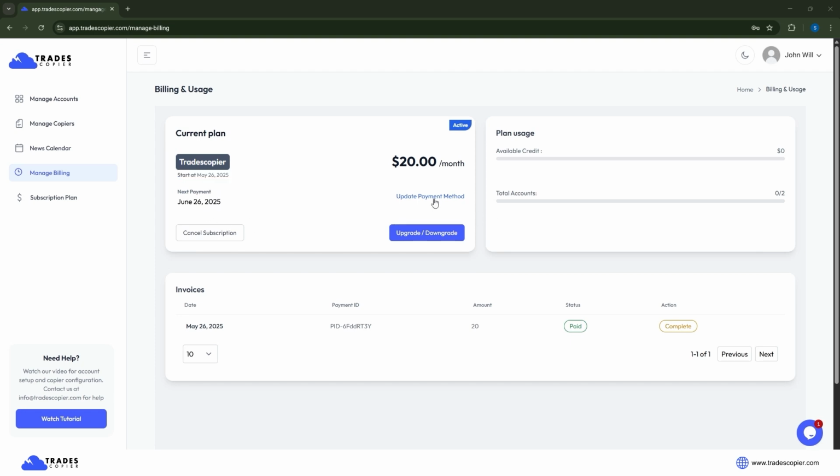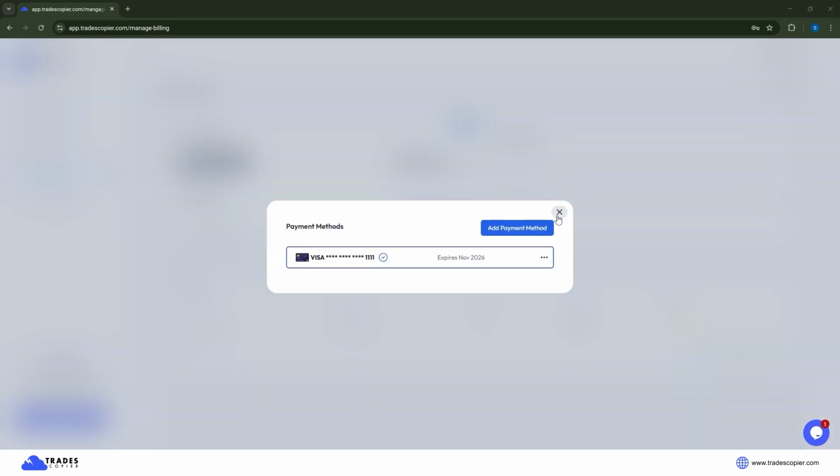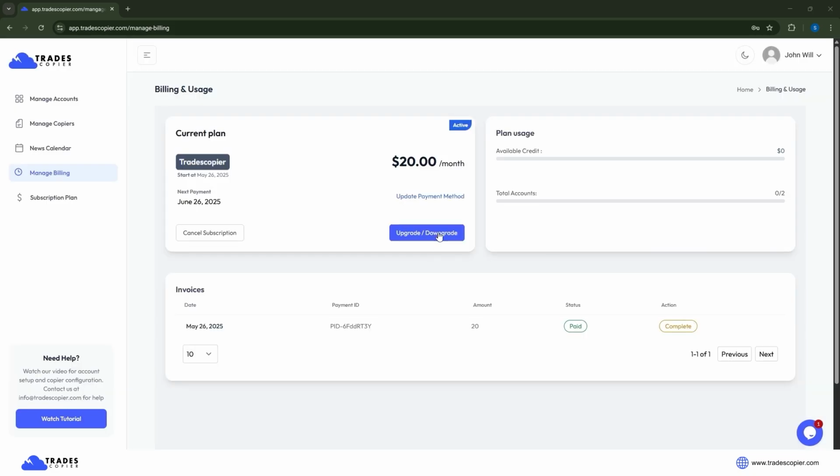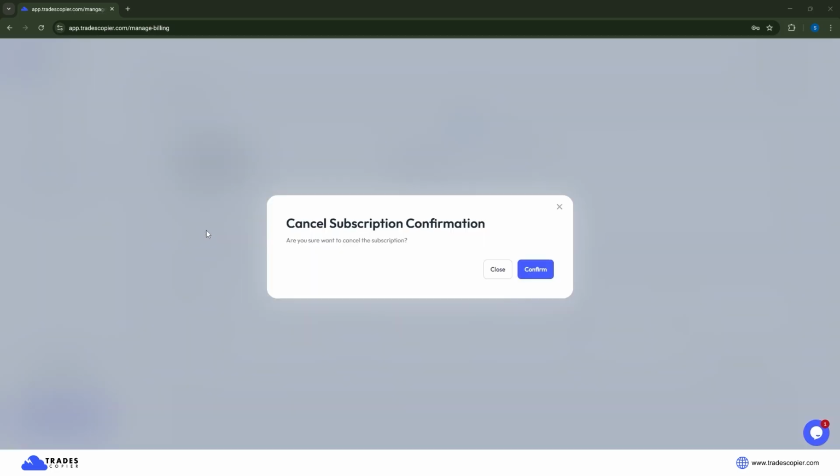Need to update your card or adjust your plan? Use this button to change your payment method. You can upgrade or downgrade your subscription using this button, or cancel your subscription from here.